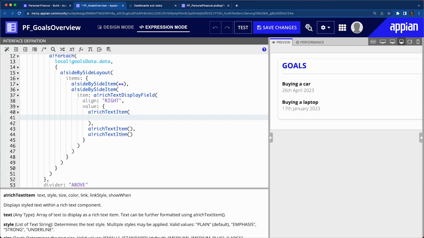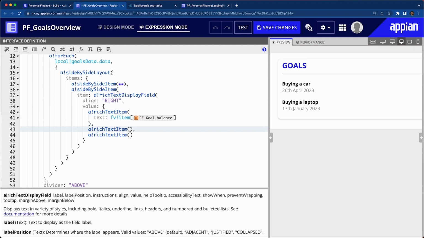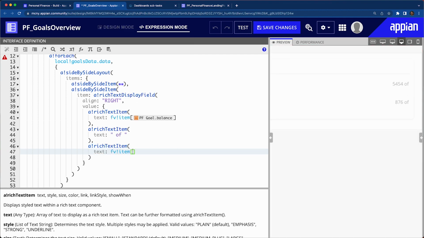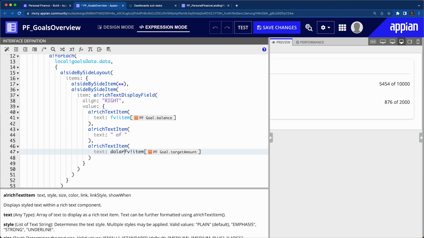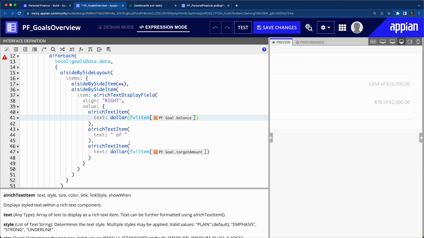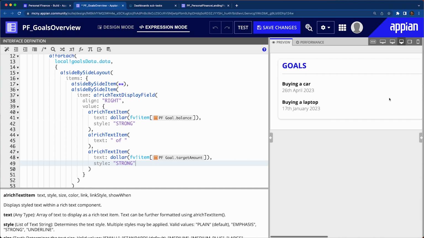So my first item will be the balance. So goal dot balance. This will be the off. If I can look here, there we go. So this is working. And then this is going to be the target amount. Cool. Of course, I'm going to wrap everything into $ to display properly the value. Like so. And then I can just add a style to be strong so that it's bold here. And there we go. So now we have the actual display that we need. So this is looking good.